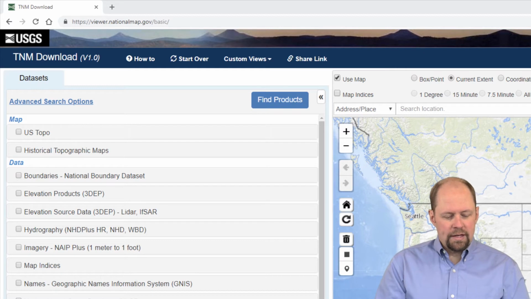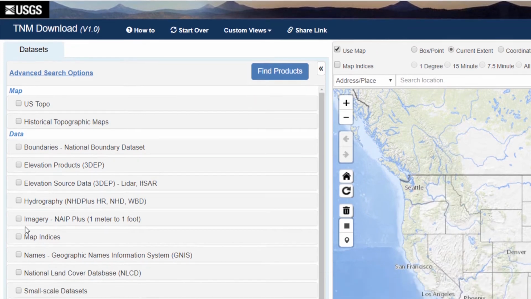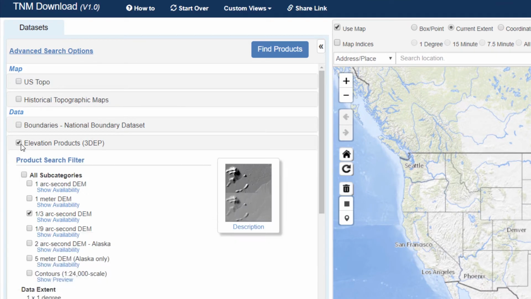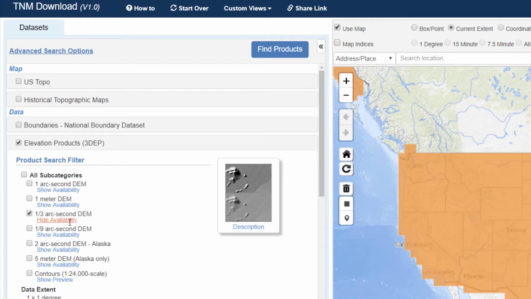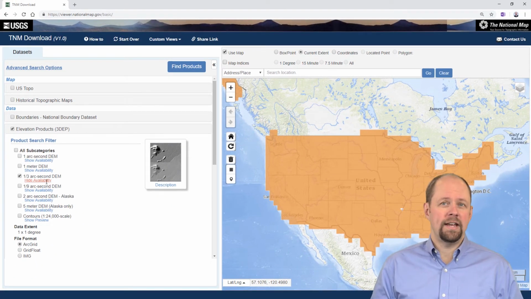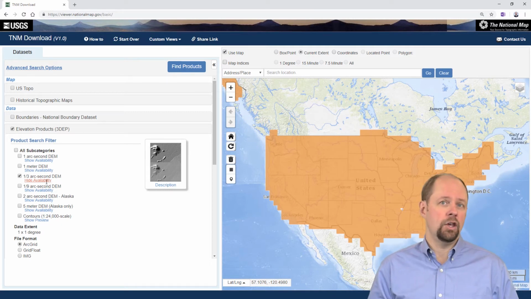So you'll get to this download application, and you can search and download a lot of different types of data here. We're just going to concern ourselves here with the DEM. All right, so we're going to look for elevation products. We're going to use the 3DEP here, and the default is the 1/3 arcsecond DEM. And if you show availability by clicking here, you'll see that there's availability across the entire United States for this, which is very handy if you want to do any kind of terrain analysis within the US.